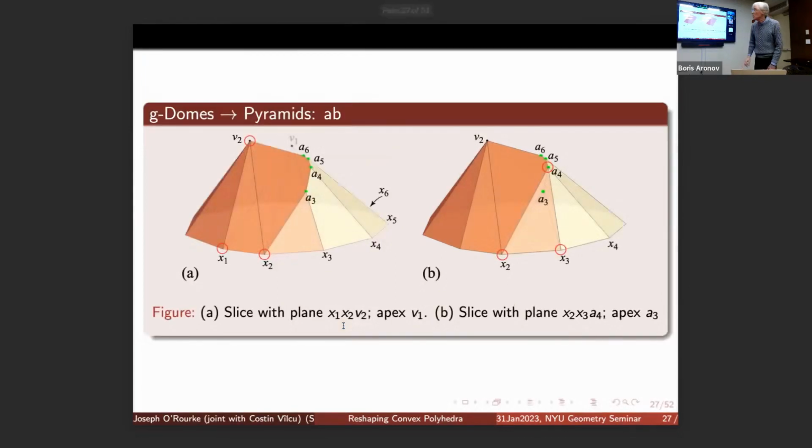So let me give you at least a little hint of this. We want to get rid of B1, which had all these edges here. So we take a plane lying on X1, X2, B2. And that undercuts D1 and produces this A3, A4, A5, A6, etc. And then A6 has one degree less.